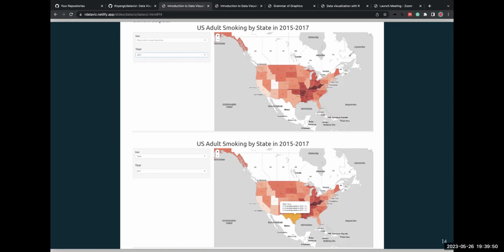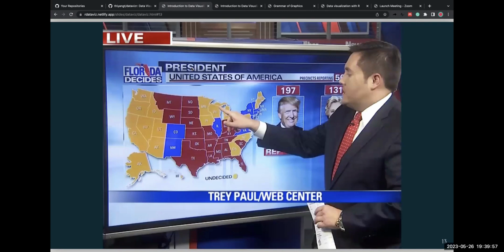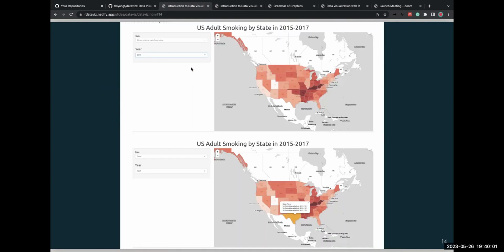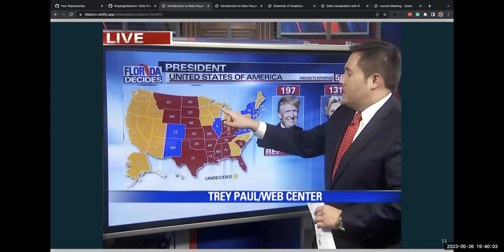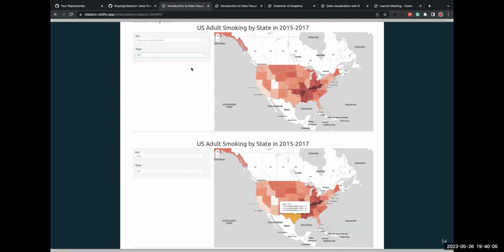The first one is explanatory, the earlier one, because we have somebody to explain the project, explain the key observations. Here, there's nobody to explain the things, but it has some features that allow us to interact with the chart.